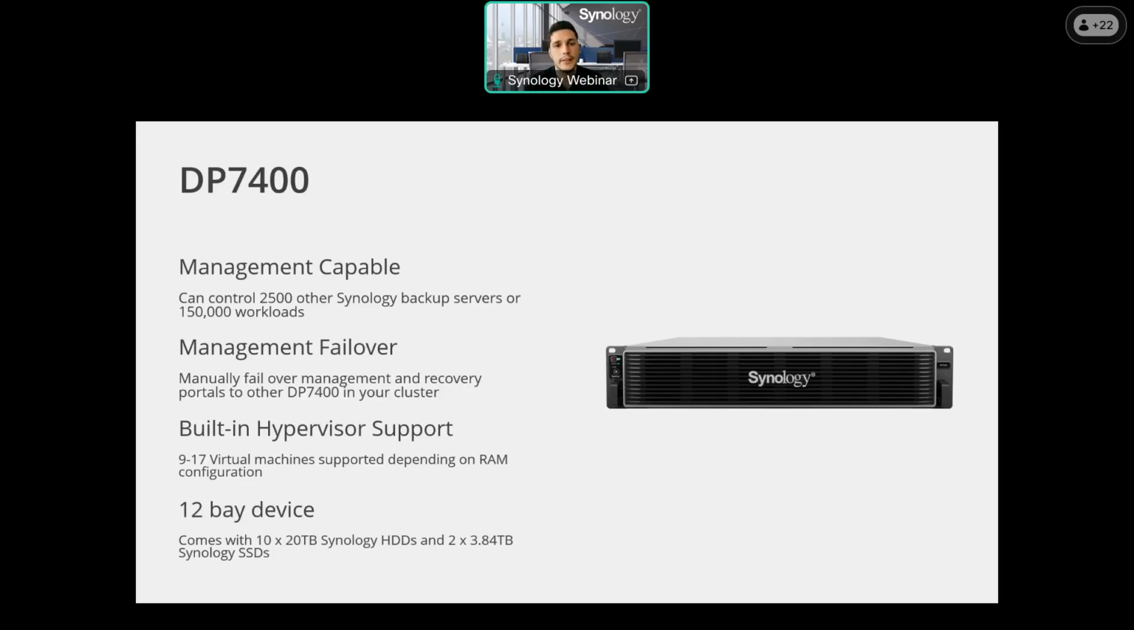Also, any other DP7400 in your site for ActiveProtect Manager can serve as your management failover device. You can manually failover the management and recovery portals for ActiveProtect Manager to any other DP7400 in your cluster. There's also built-in hypervisor support in this unit, and it's the highest performing unit in this lineup. You can have up to 9 virtual machines supported depending on their configuration with the default RAM. And there's also a RAM upgrade to allow for up to 17 virtual machines, again, depending on the configuration of the cores and RAM for those virtual machines themselves.